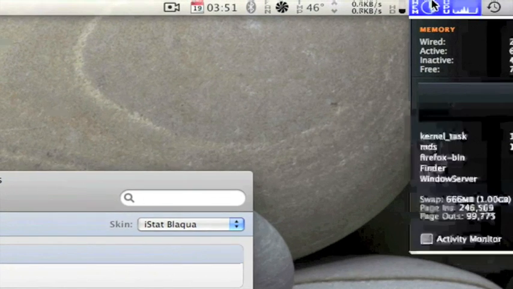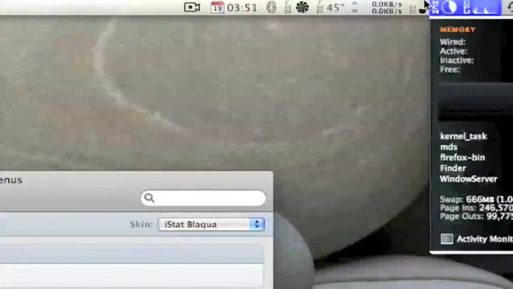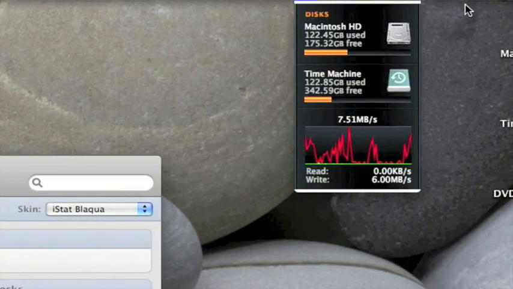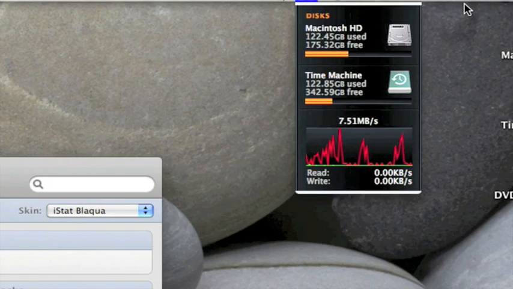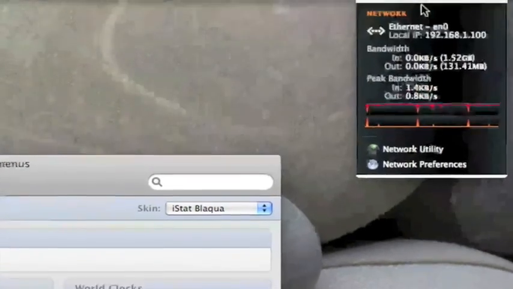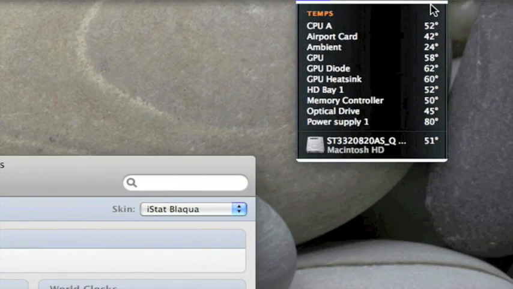Then you've got memory. It's showing you again, I've got 750 meg free, wired 230, and I'm actually using 631 megabyte. And again, you can go into the activity menu, etc. Then you've got your hard drive. And this tells you, in my disks, I've got the 175 gig free on the hard drive, and then for my time machine, I've got 340 gig. Then you go to your network, as you can see, tells you all your network details, your local IP address, and you've got your temperatures again, which are really good.